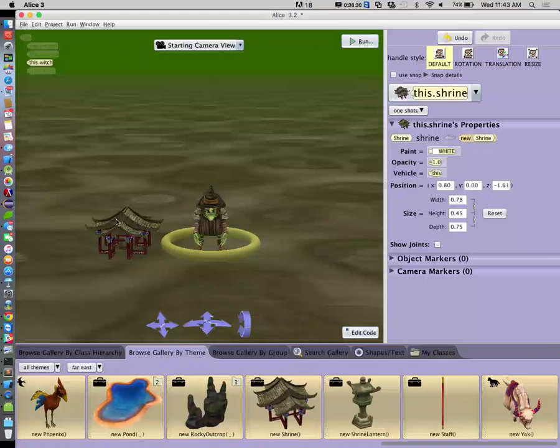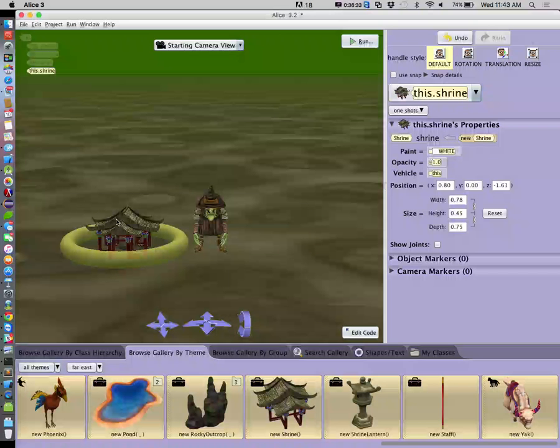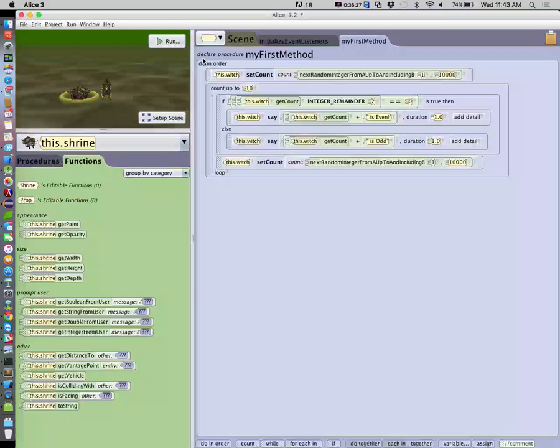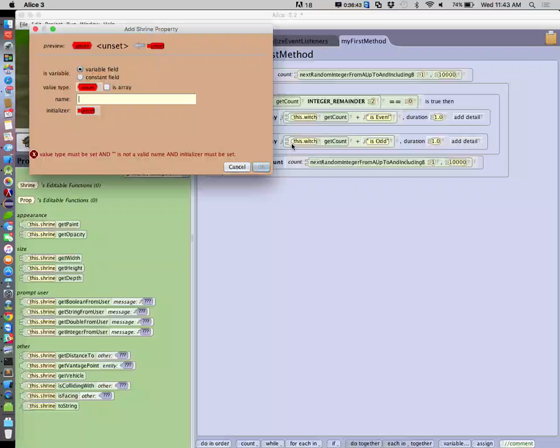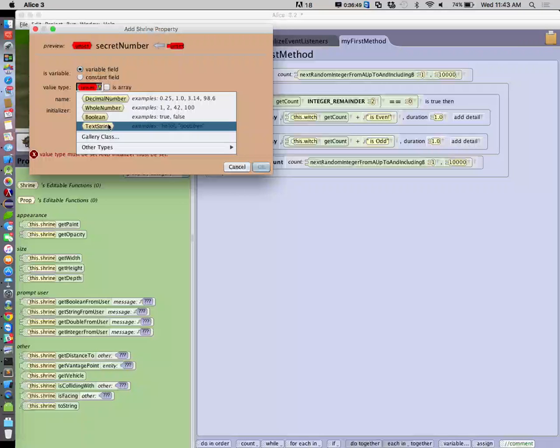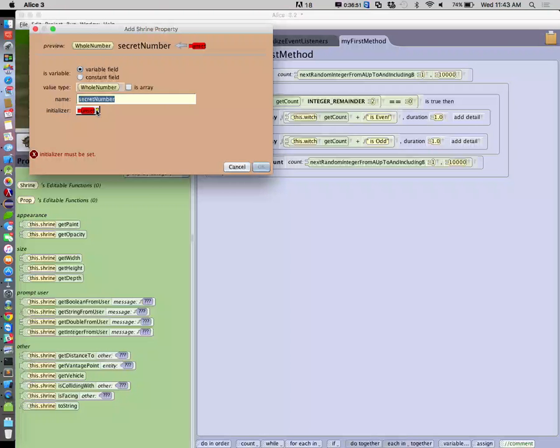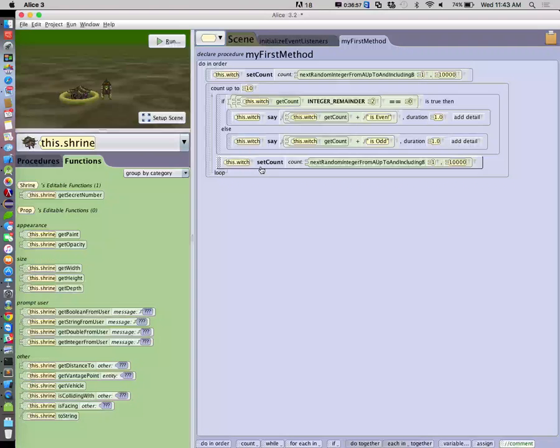Fair enough. All right, so the shrine is not going to have a number, so let's double click on, we've got to go, what, edit code. All right, so right off the bat here, we're going to click on our shrine, and we're going to add a shrine property, and we're going to call this guy secret number. And our secret number is going to be a whole number, and we'll initialize it to a 0 for right now. We're going to give it a random number.